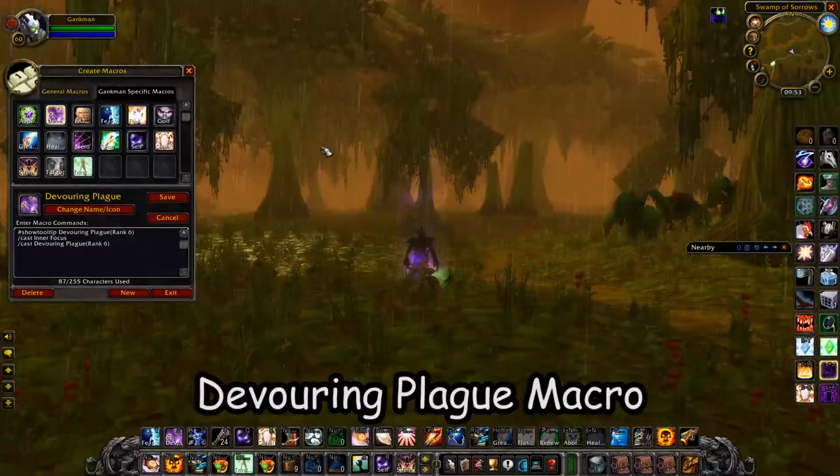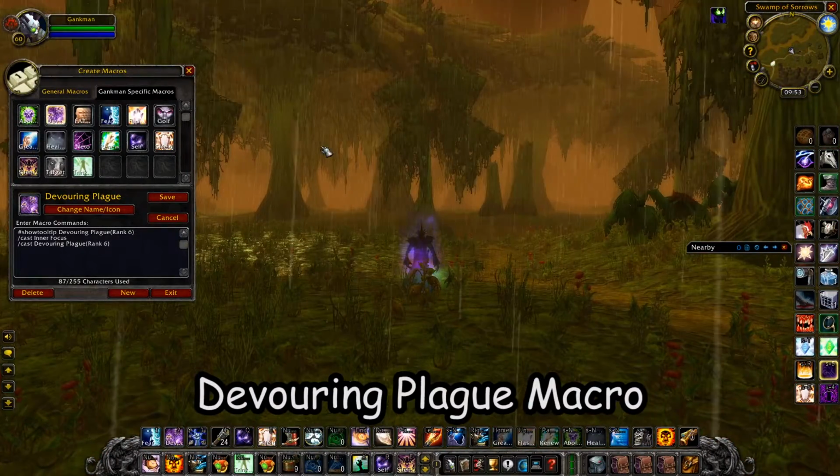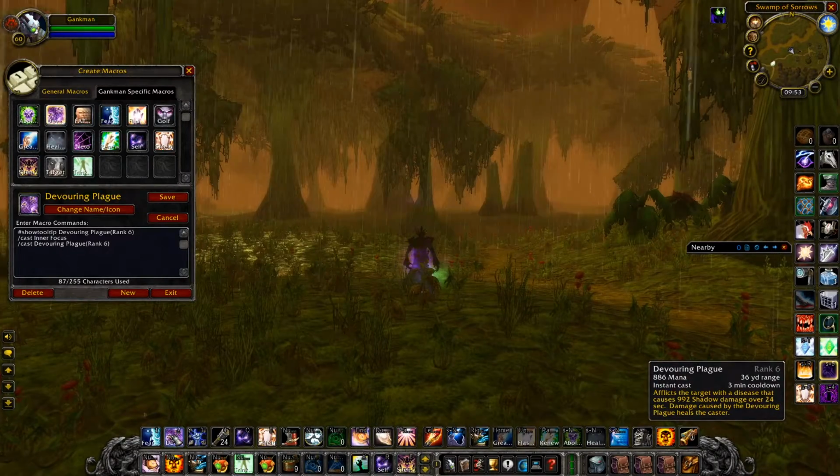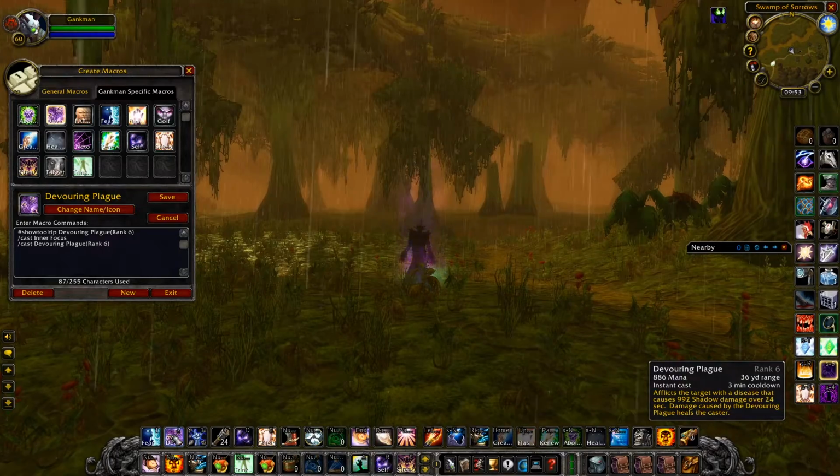The next macro I'm going to show you is my Devouring Plague macro. So this is only going to work with Undead Priests. In PvP, you never ever want to cast this on its own.